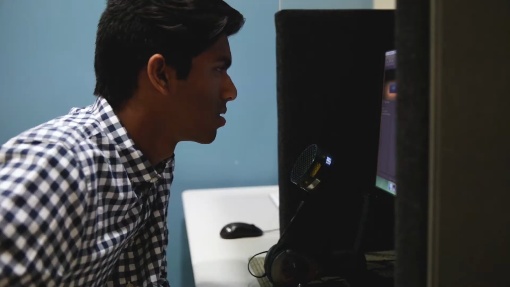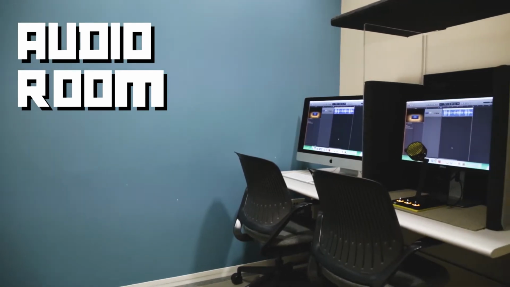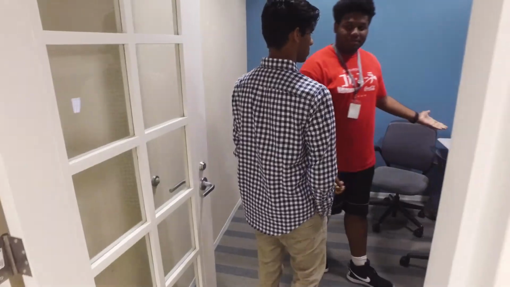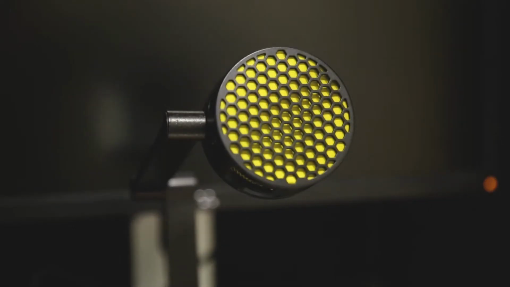If you need to record music or voiceover for a documentary, the audio room at the Media Depot is for you. When you enter the room, you will notice a computer, soundproof box, and Bumblebee microphone.